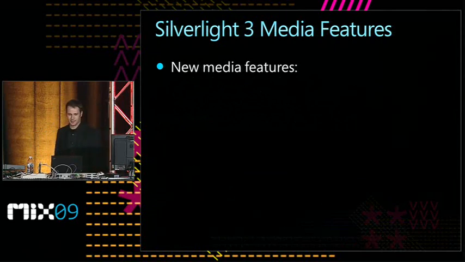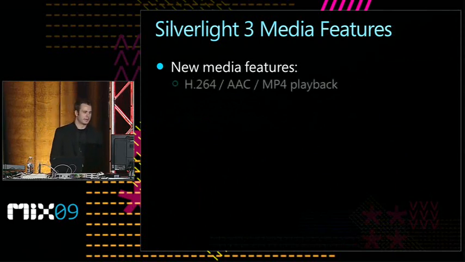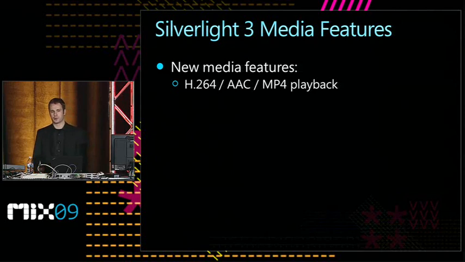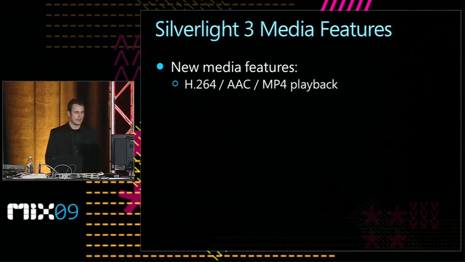We're here to talk about Silverlight 3. So let's have a look at Silverlight 3 media features and what they actually bring to the table. One of the big ones is that Silverlight 3 will support H.264 video and AAC audio decode and MP4 file playback.